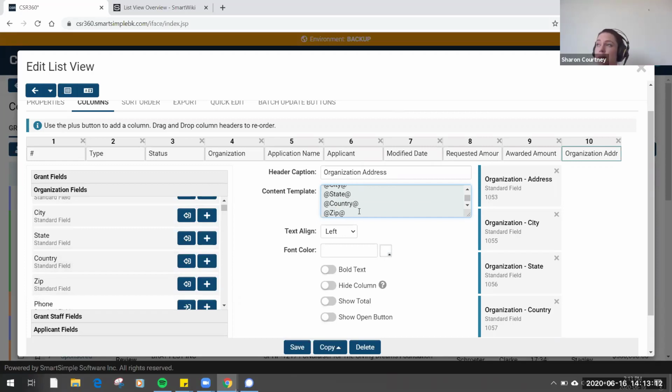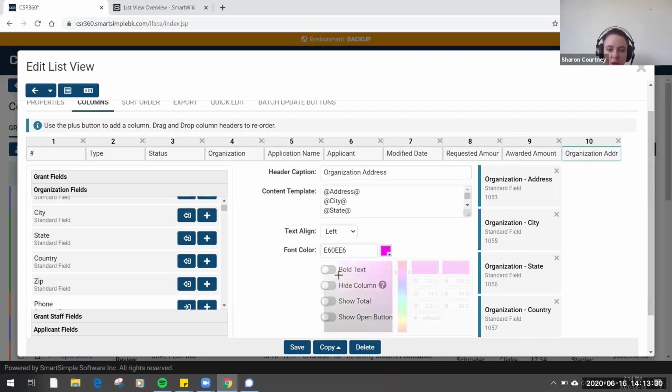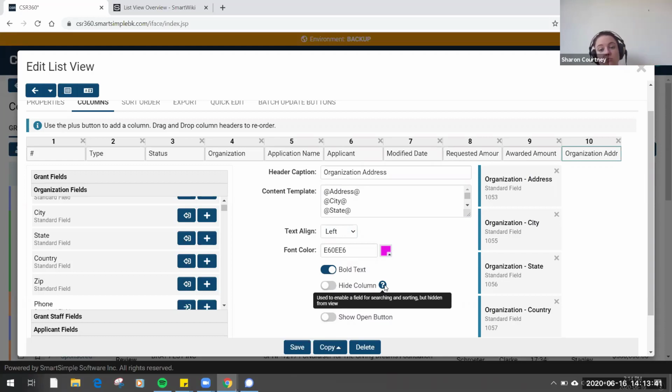And second, it's not security recommended to include HTML in the content template. That being said, you can use text alignment, left, right, center, font color, let's pick something subtle, and you can bold the text, hide a column. So we would use that, for example, if you wanted to have something that you could search without necessarily displaying that information on the page, or if you were using it for sorting.